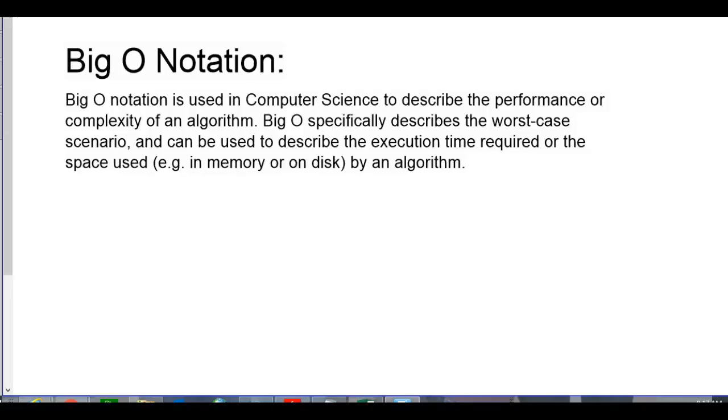So, the next thing we have to talk about is big O notation. Essentially, this is how many comparisons are going to be needed to complete the sort. This is one of our ways of comparing sorts. And it is based upon the worst case scenario. And you look at the execution time required or the space in memory required.